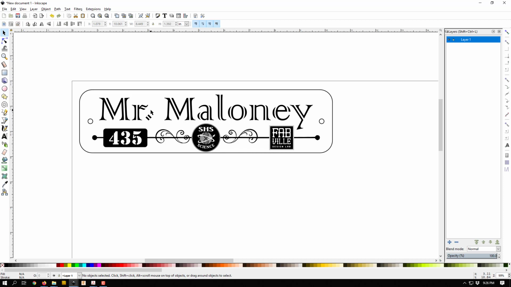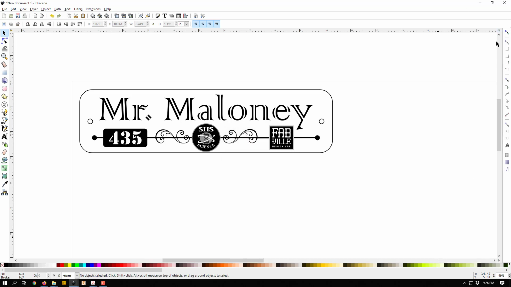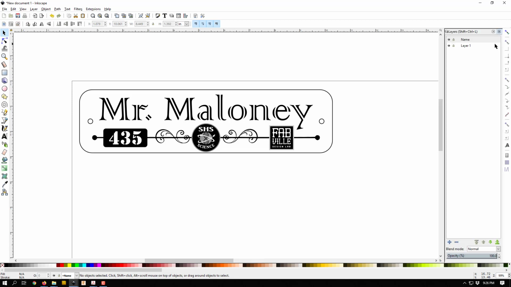So what I would probably do here is make a bunch of layers. So I might make a layer for my name, and again I'm going to the layer dialog. If that's not open, it's Control Shift L. Maybe I'll make a layer for, I don't know, the logos. And let's make a layer for the room number. And let's see what else. Let's make a layer for the cuts.